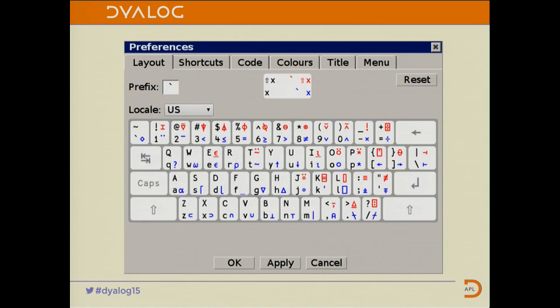It's important to note that here it's a mapping from characters to characters. No keys are mapped, only characters. So this works one layer of abstraction above IME or XKB, and those would still work.